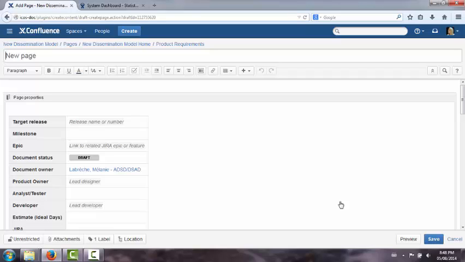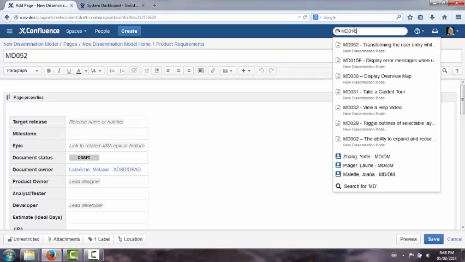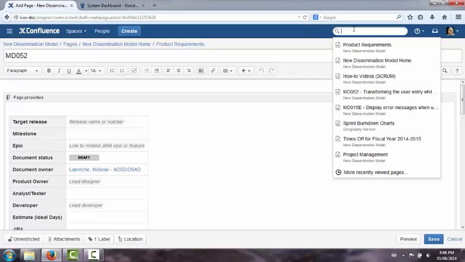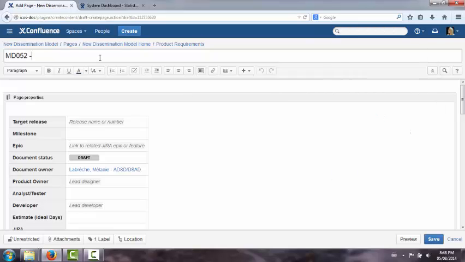So for the news page, we're going to give this an ID. So let's say MD052. The important thing is that this is a unique identifier that you can sort of remember and associate to your feature, because essentially you can search by this ID in the Confluence search to get to it quickly. So let's say MD052 security model. This is very fictitious, just for your information.